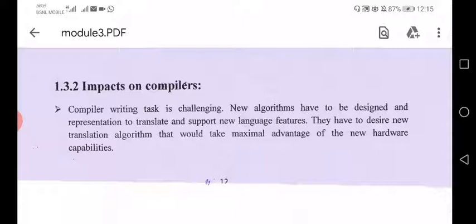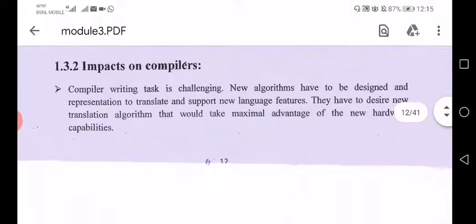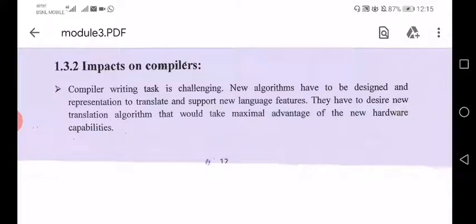So what is the impact over the compiler? The first thing is that a new algorithm should be designed. The second thing is to adopt translation and support new languages. Obviously the source program should be converted to assembly level language, and for this we need to adopt some translation procedure, because the syntax and format of writing programs differ from language to language. So it should adopt the translation procedure and also support the new languages. This is the second impact on the compiler.